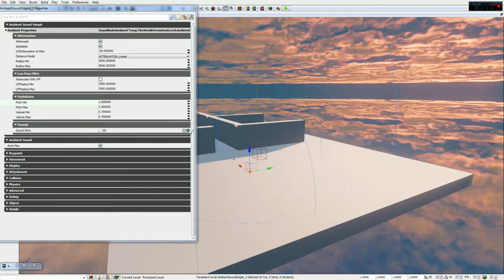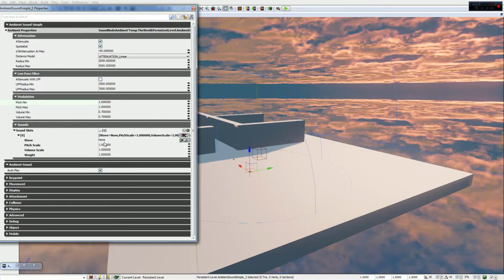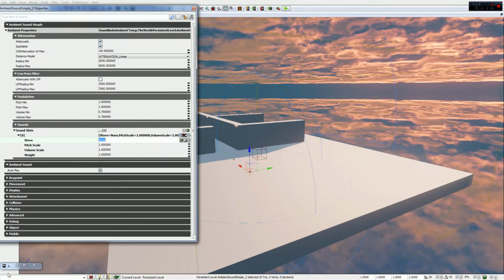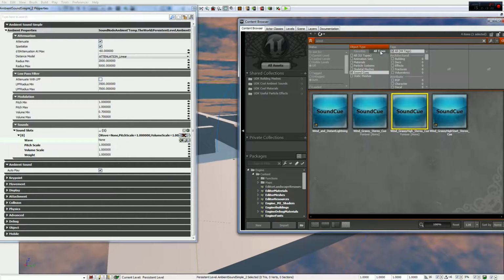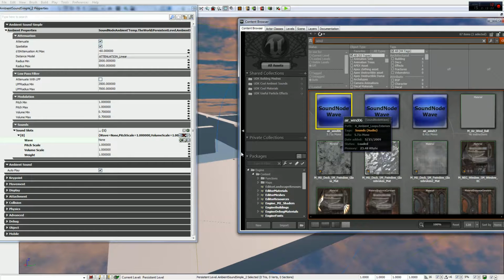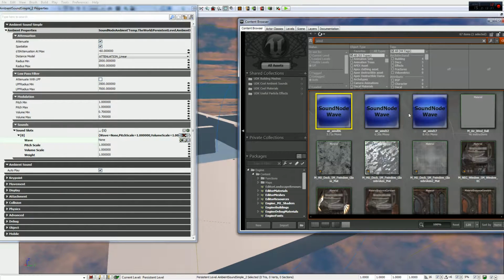Now, the sound slots, essentially what this allows you to do is place multiple sounds together in this. So if we go out here and grab a sound node wave, we could grab all of these different sounding wind sounds and put them all in here, and they would all play at the same time. And you can independently adjust the pitch and the volume of each individual wind sound if you wanted one to sound a little louder than the other.